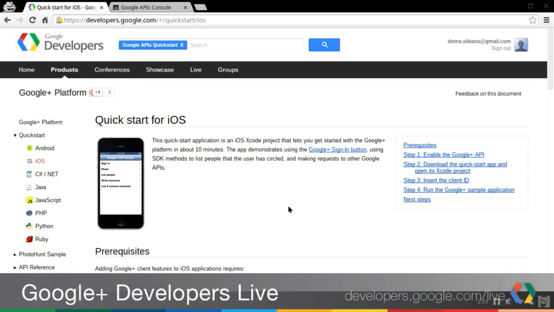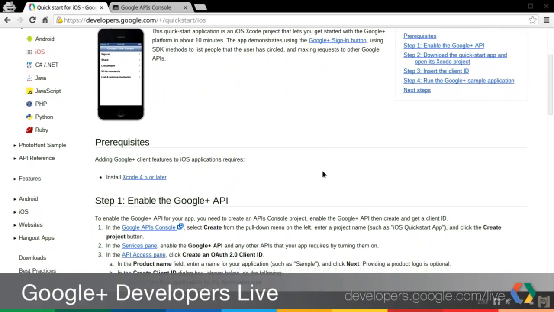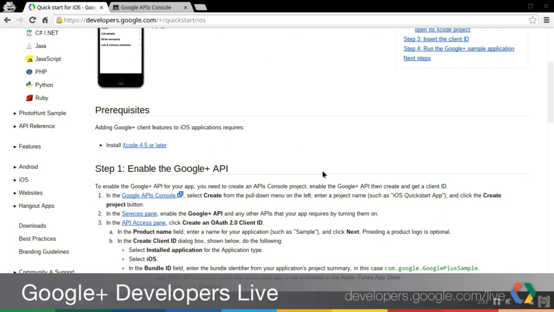So inside the SDK, we have the Quick Start, which is the sample application. Xiangtian here is the author of this sample application. What can you tell us about the Quick Start application for iOS? Yes, the Quick Start application is an iOS Xcode project which lets you get started with the Google Plus platform in less than 10 minutes. The app demonstrates using the Google Plus sign-in button, using the SDK method to list people that the user has circled, and also making requests to other Google Plus APIs.